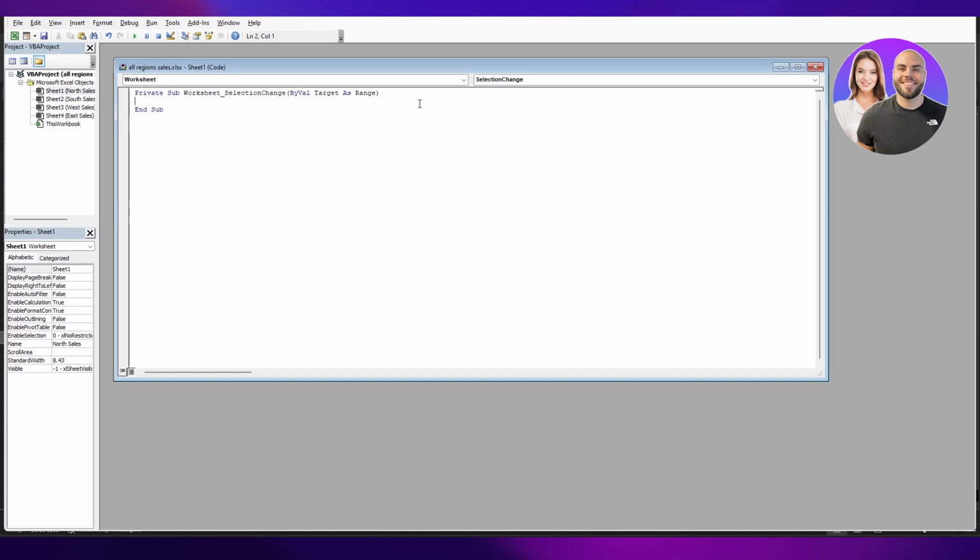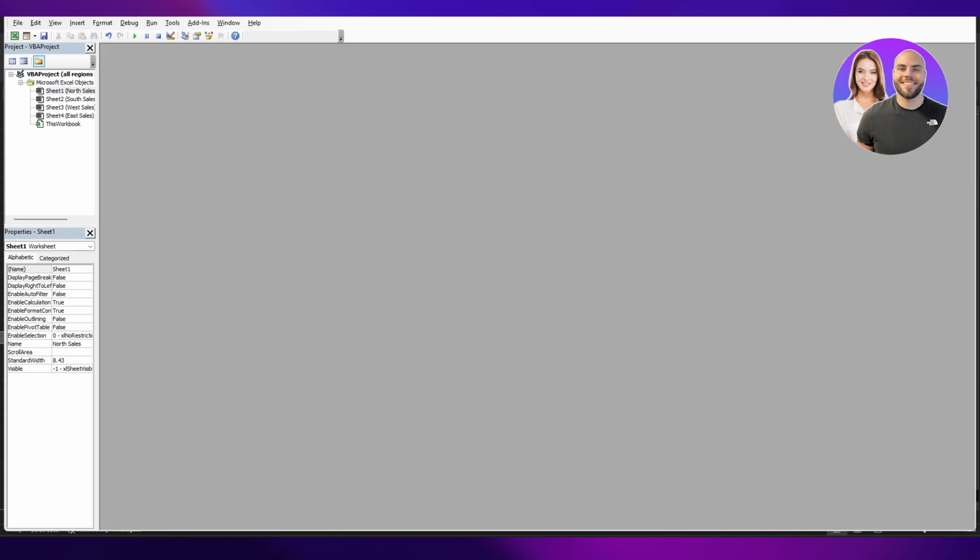Then over here, right between these lines, what you want to do is type in Target. You want to select cells, I believe. Sorry, it's not Target cell. It's actually Target Calculate. Yes, there we go. So now, there you go. Once that's done, all you've got to do is simply close this code section.